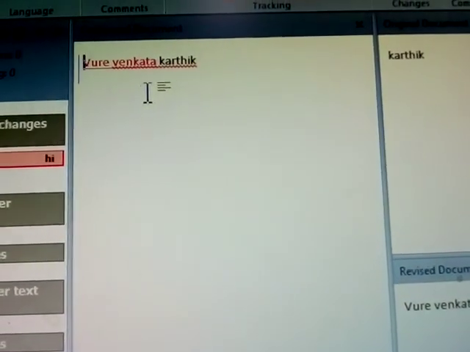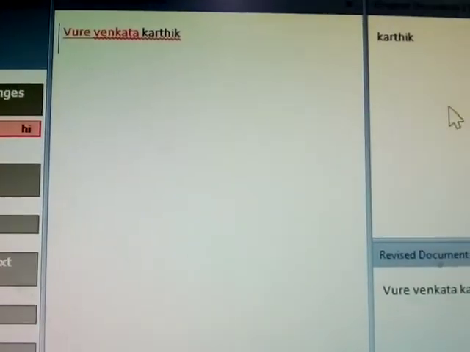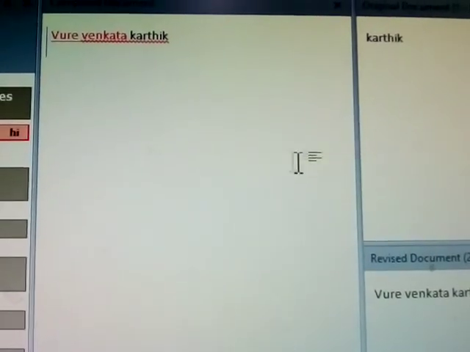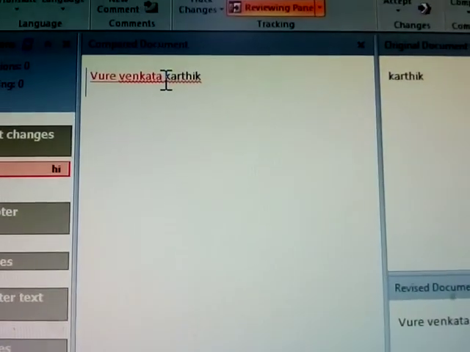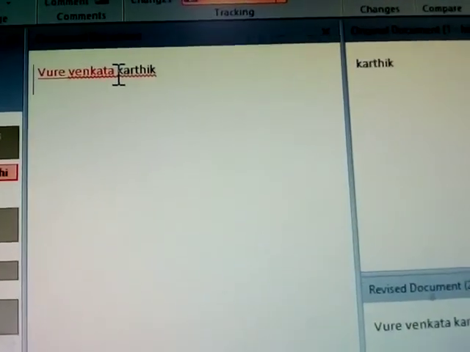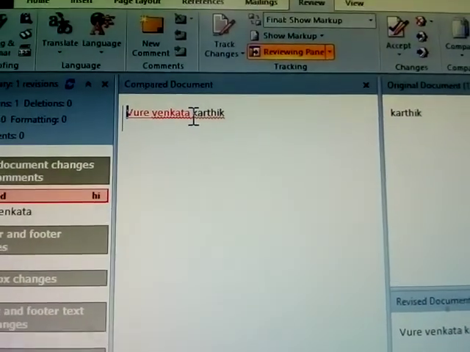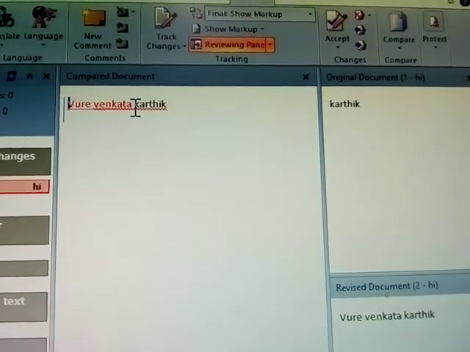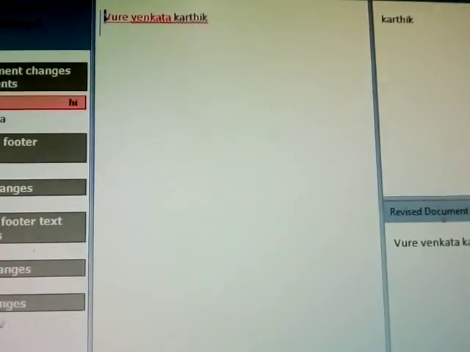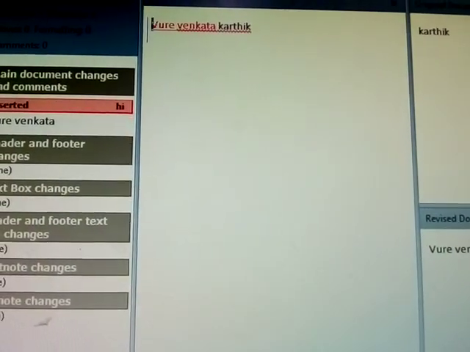What is the comparison here? This is only Kartik. Here, Veera Venkata Kartik is extra. What is not there in the first document is displayed in a separate color. This is one example of comparing. Another one, and how to compare whole documents.